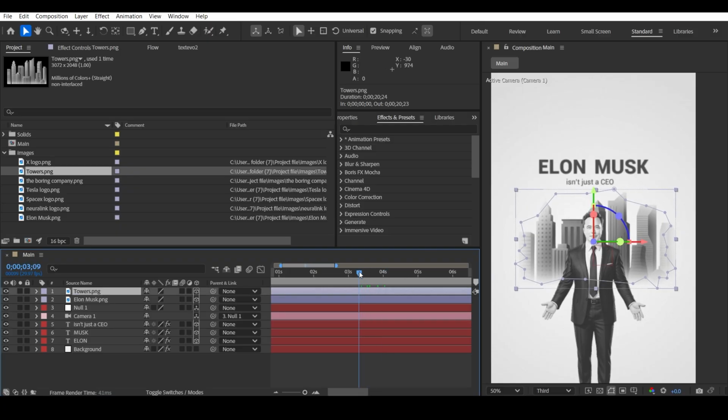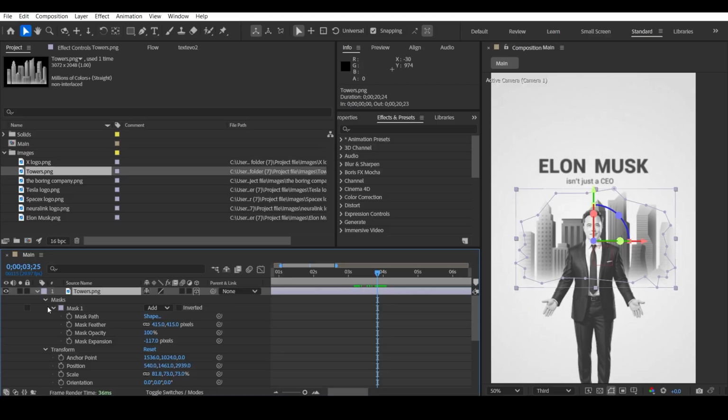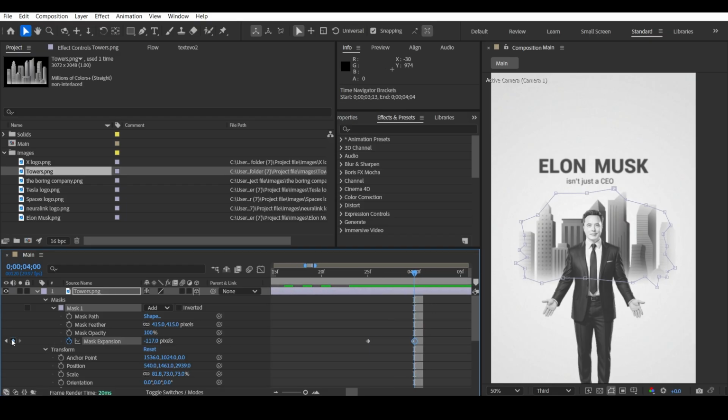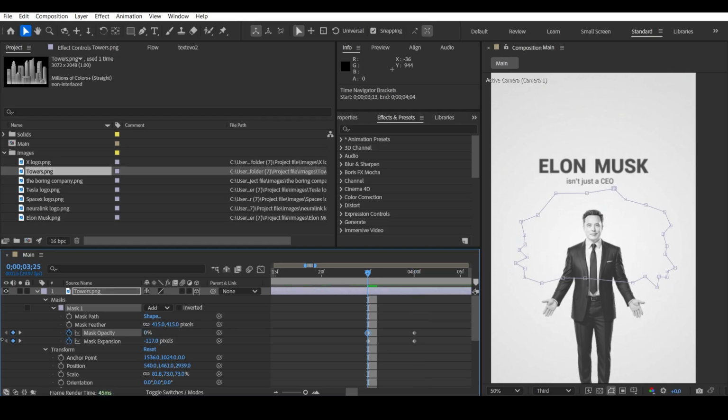Now, to make the buildings image fade in smoothly, we need to create keyframes for both mask expansion and mask opacity. We create one keyframe for mask expansion here and another one here. We do exactly the same for the mask opacity. And of course, select the keyframes and press F9 to smooth it out.